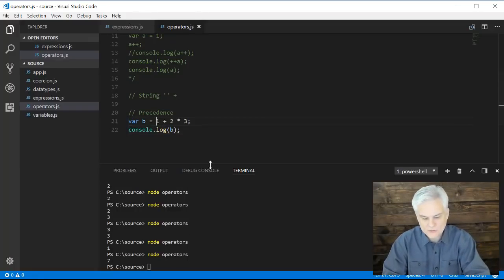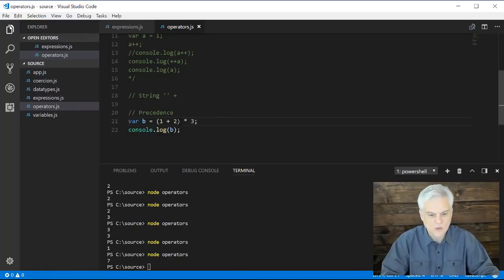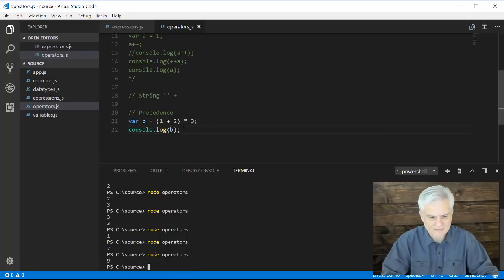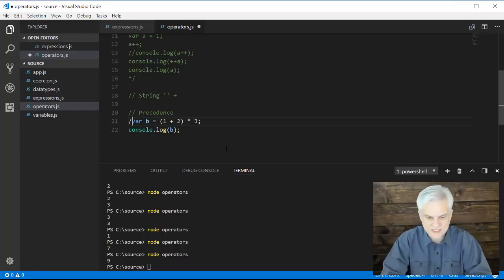But what if that's not what I want? Well, I can use, just like in algebra, parentheses to control the order in which things are evaluated. So in this case, I would do 1 plus 2 first and then multiply that by 3, which will give me a completely different result of 9, because 3 times 3 equals 9.